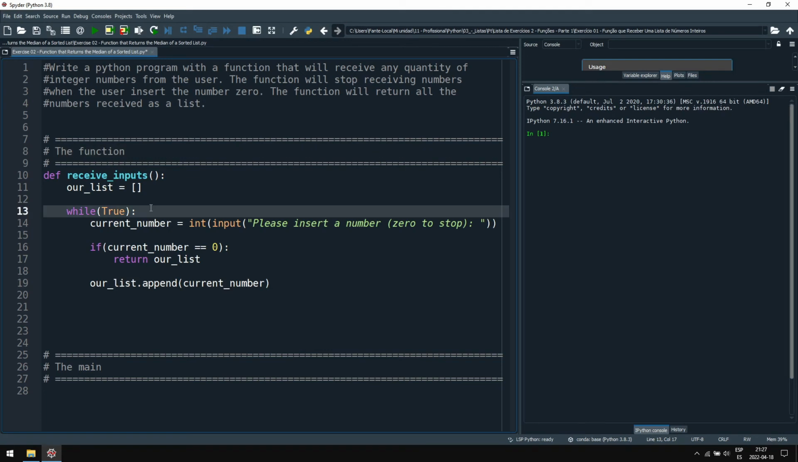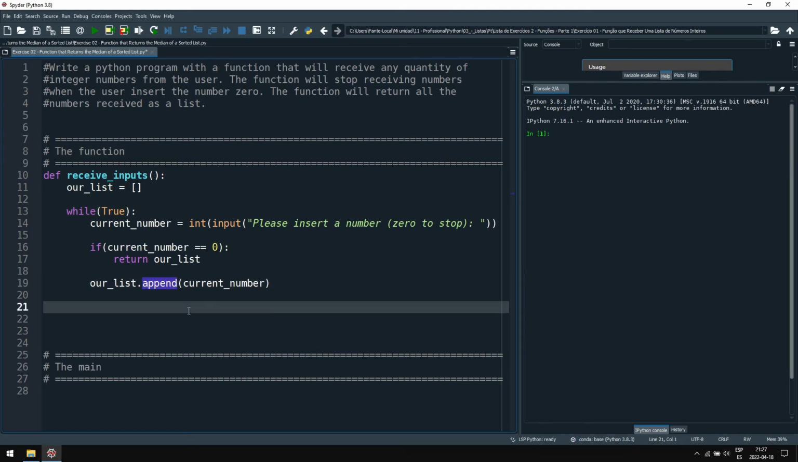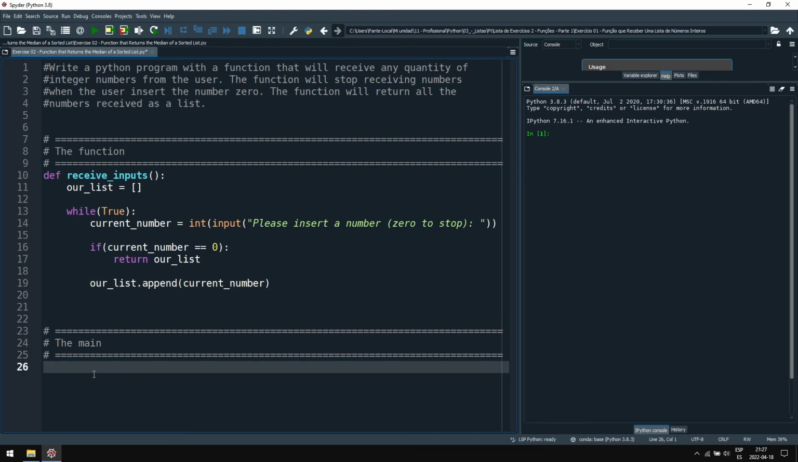Just to remind you, append will add an element to the end of the list. So if we have a list like 1, 4, 5, and we append the number 6, the number 6 will come here. Okay, so in order to test the function, let's go to our main.